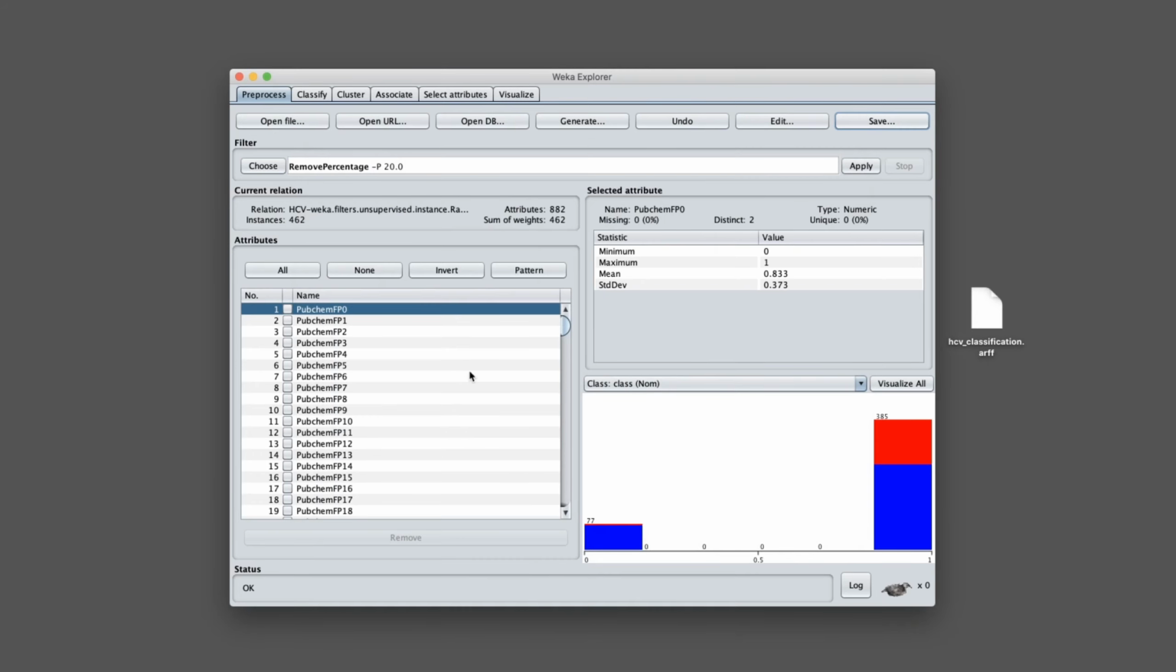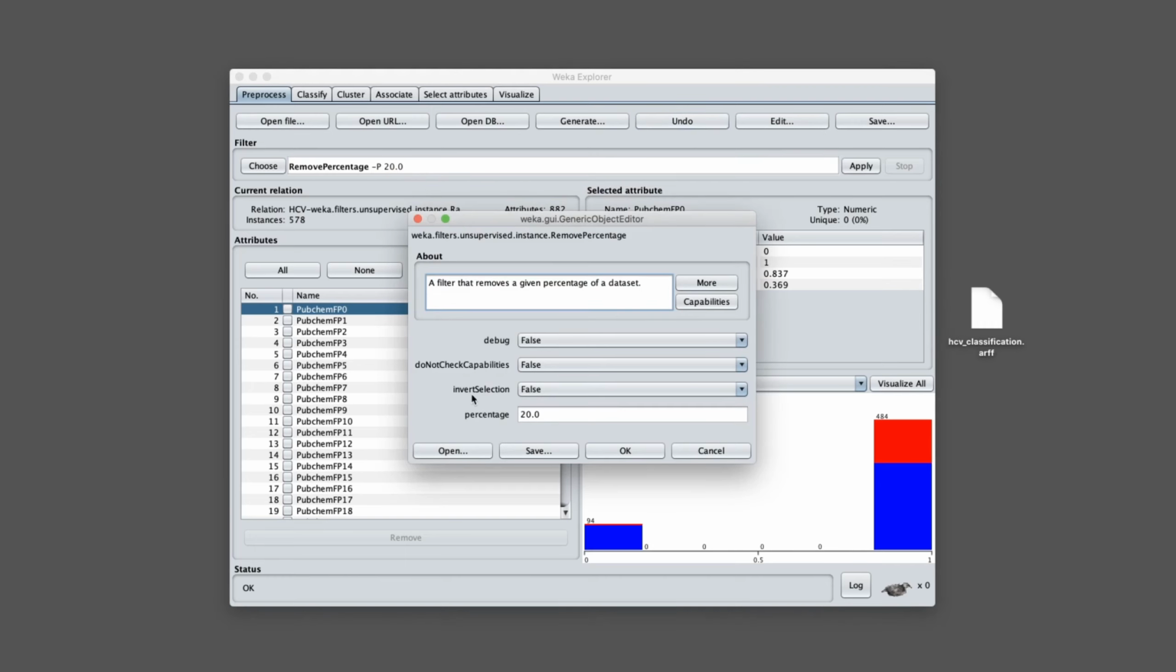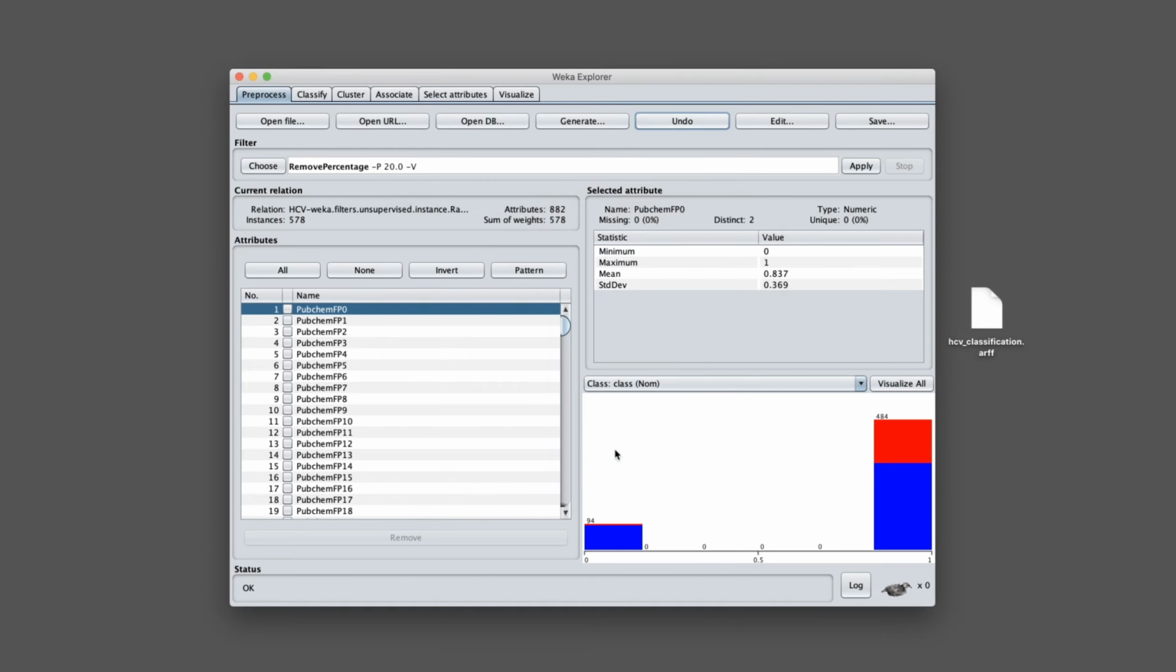Save it. And then we're going to undo. Okay. And then we're going to double click on it again. And now we're going to have invert selection to be true. And then apply it. And now we have 80% removed. So it's the inverted selection.